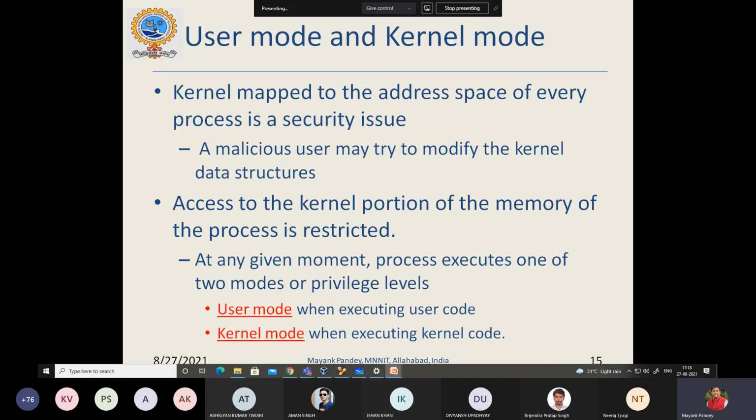Now, the important issue here is something else. The kernel getting mapped to the address space of every process is a security issue. A malicious user may try to modify the kernel data structures, because now you are able to go into the code of the kernel. And if you are a malicious user or a virus or a program, you can do all those kinds of things.